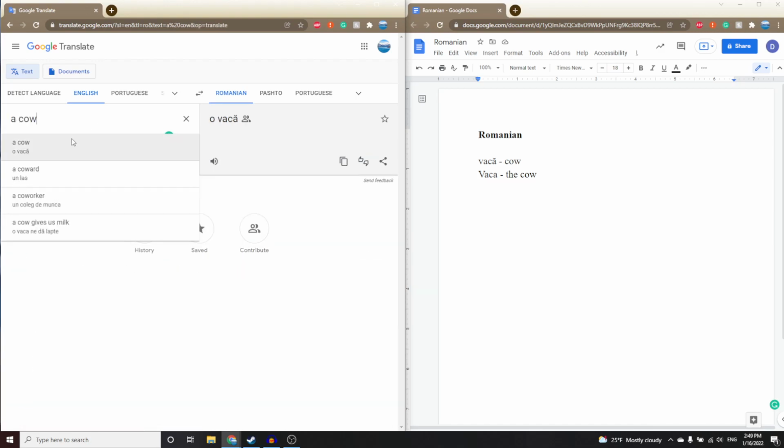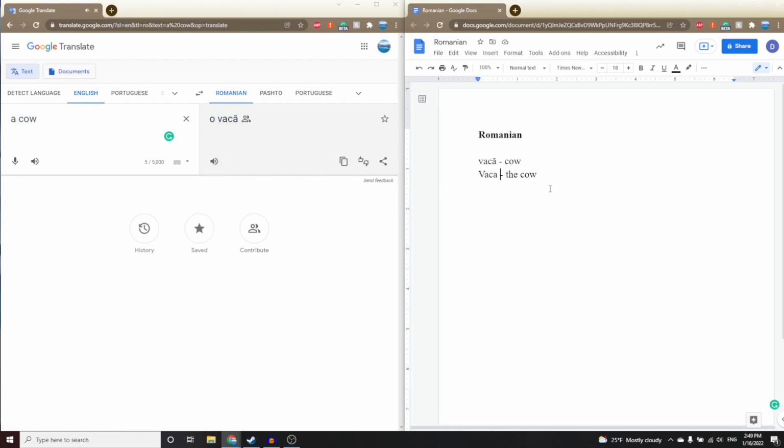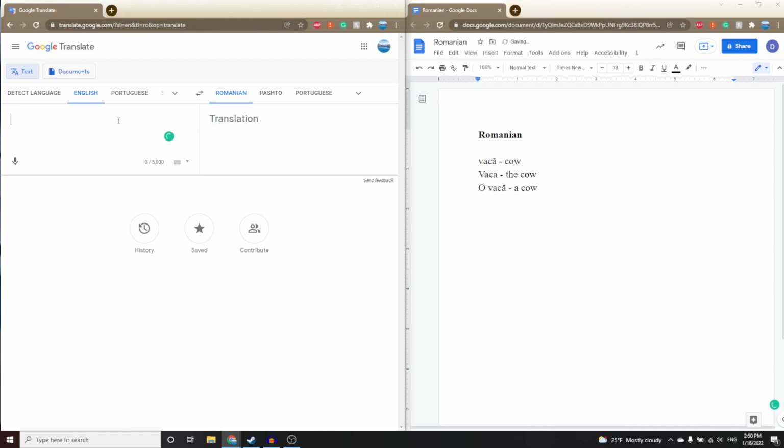Let's try a cow. See if they have indefinite. Yeah, it looks like they do. O vaca. Okay, so it looks like it keeps that little o, that nasal at the end. So o right now is potentially an indefinite article, but let's try a different noun because I want to see how this works.